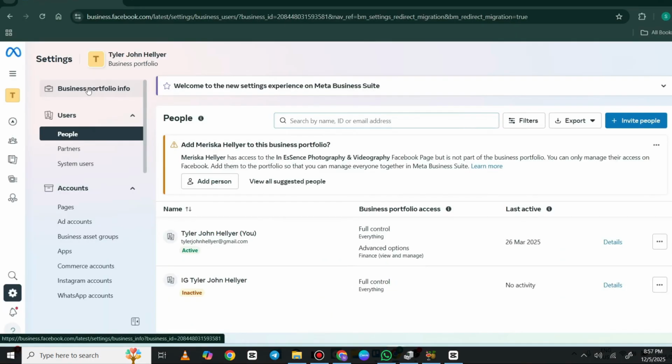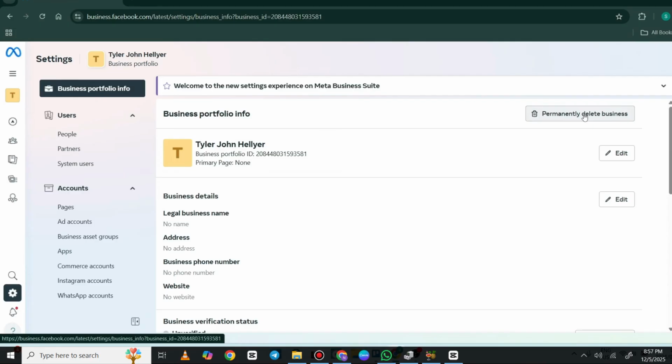Step 2. Open the Portfolio section. Inside Business Settings, scroll down to find Business Portfolios. Click on it, and you'll see a list of all the portfolios you've created.